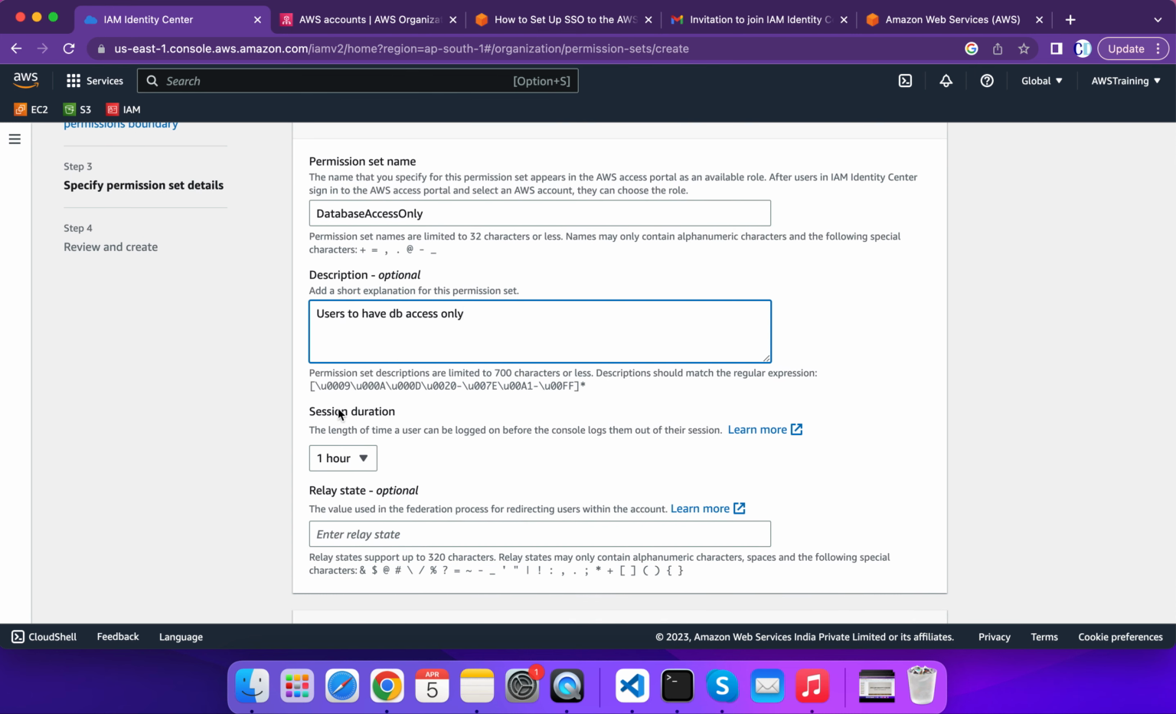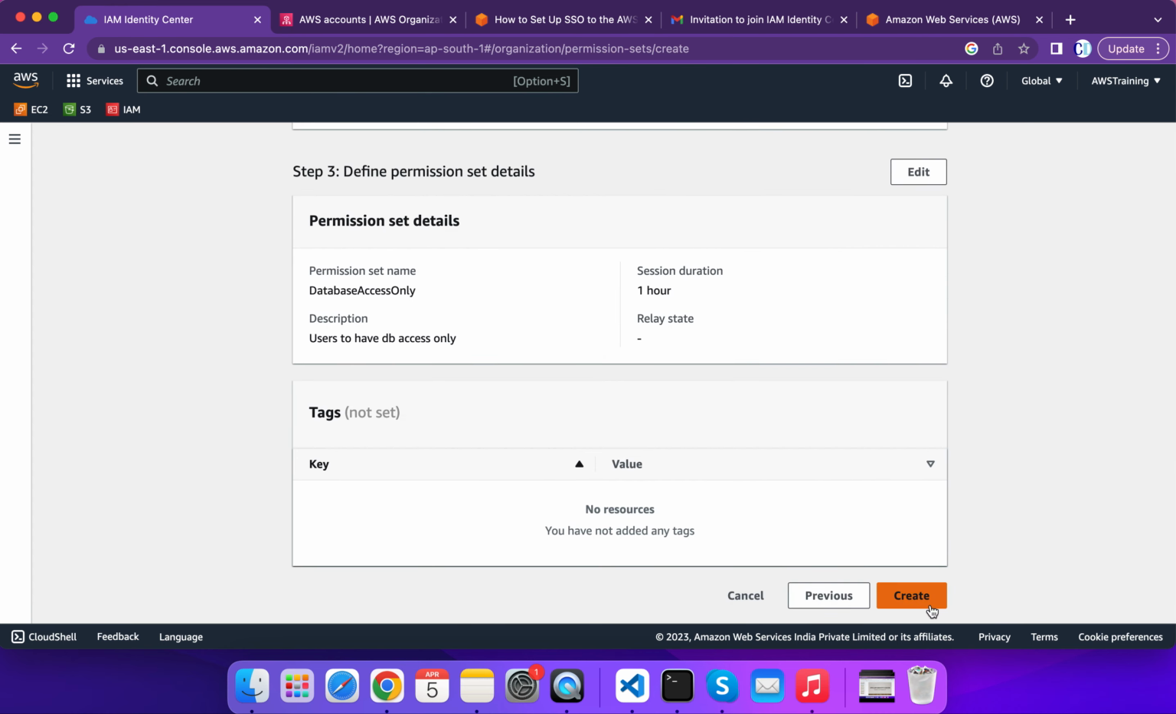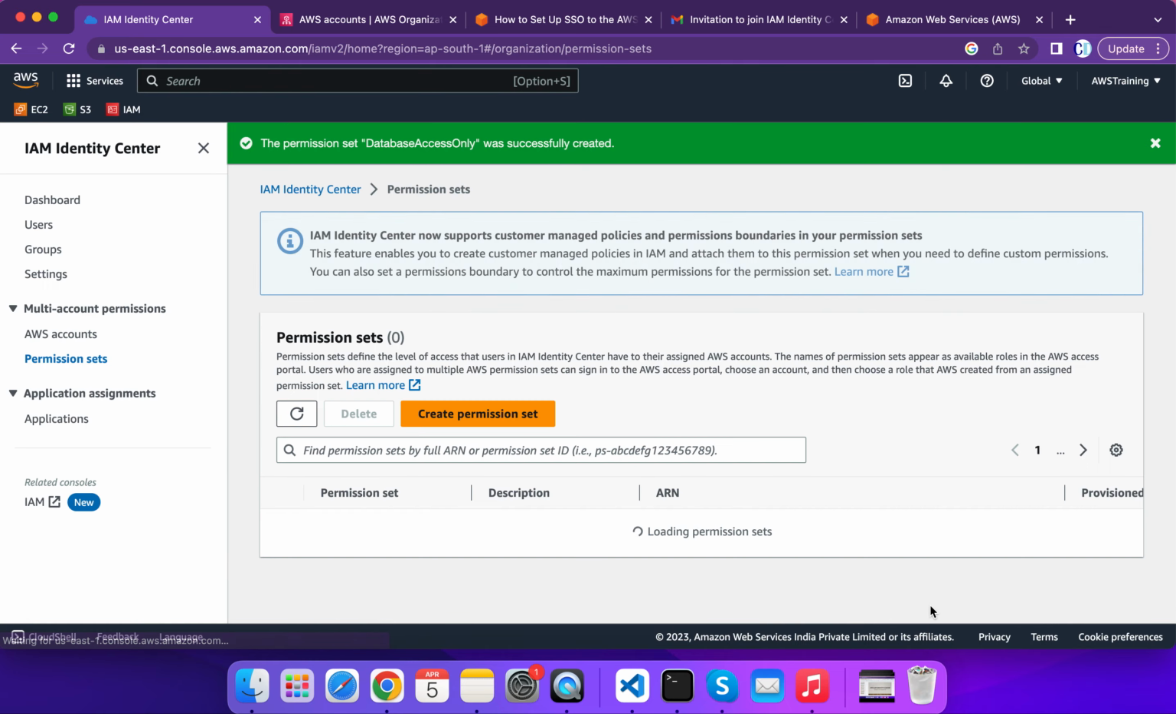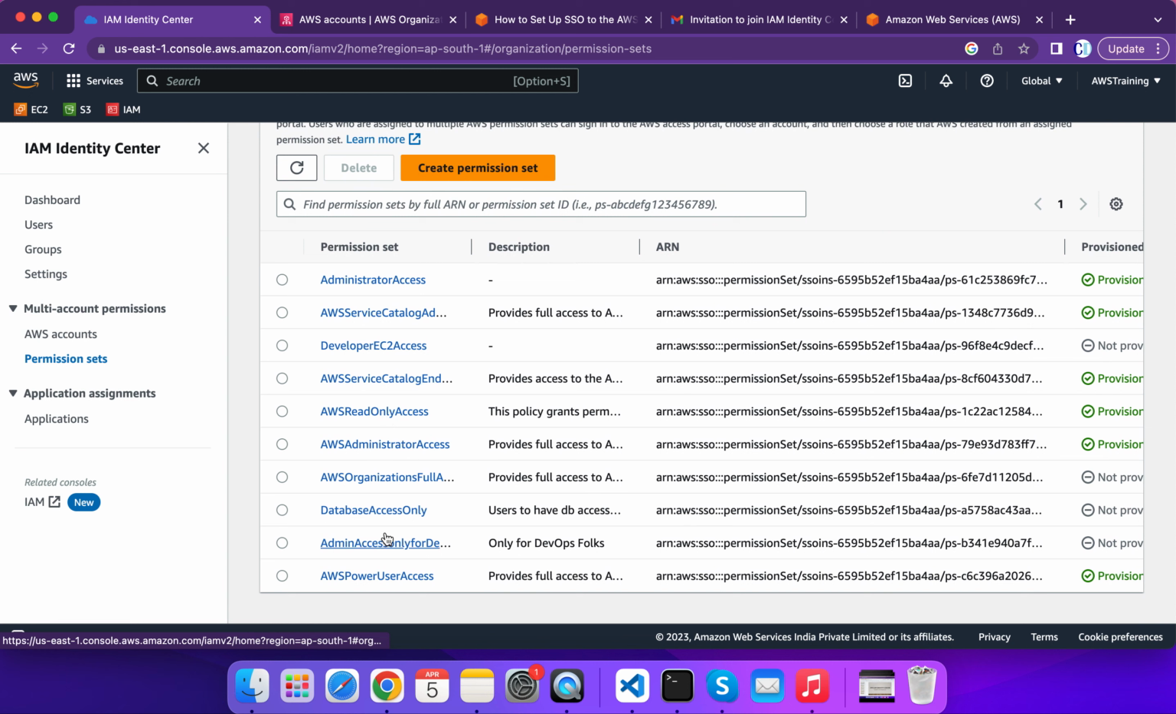This is my permission set. Session duration, you will be able to choose the session duration. This is nothing but how long a session will exist, after which it will ask for re-login. The remaining things I'll keep default and then create. Once the permission set is created, I'll show you, the database access only permission set shows not provisioned. That means we have not used it for any user till now. So it is a newly created permission set.